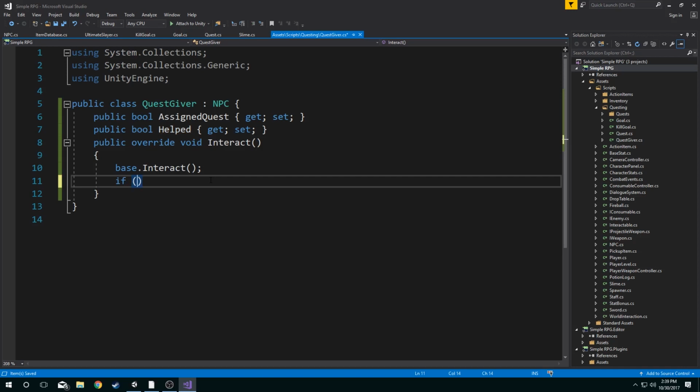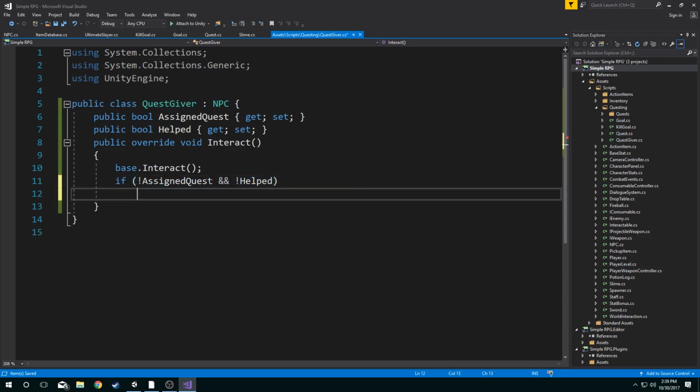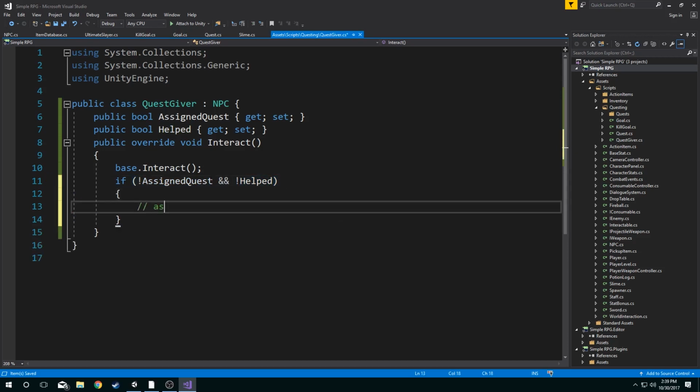So we'll do an if check here. If not assigned quest, as I said, and not helped. So neither of those things are true. That means we need the quest because we've not done it and we don't have it. So we'll just do an assign quest.